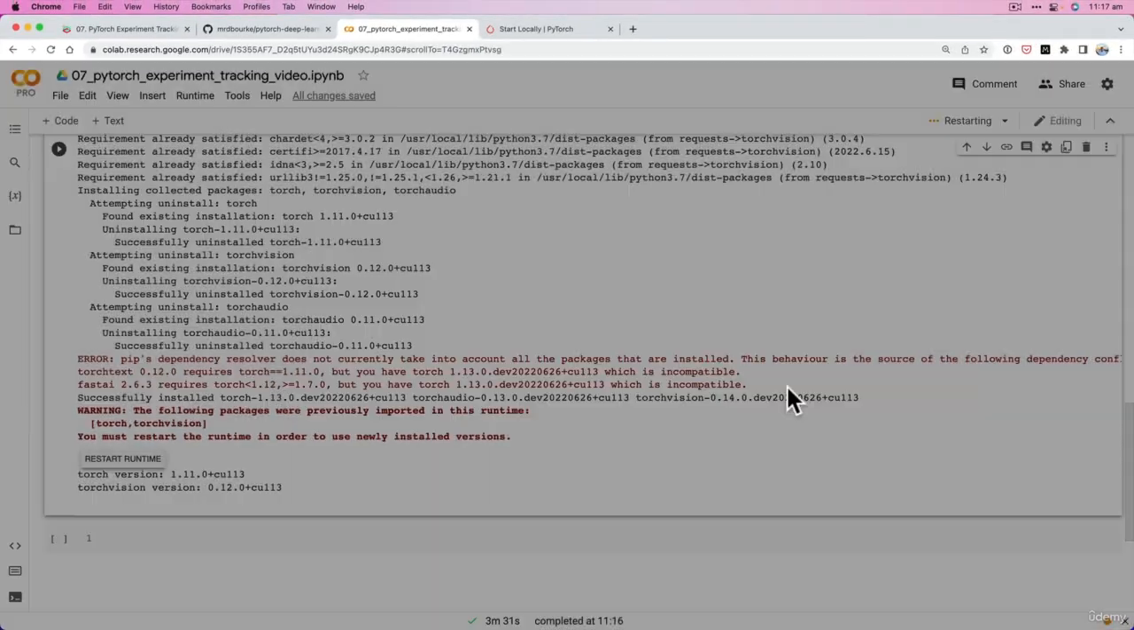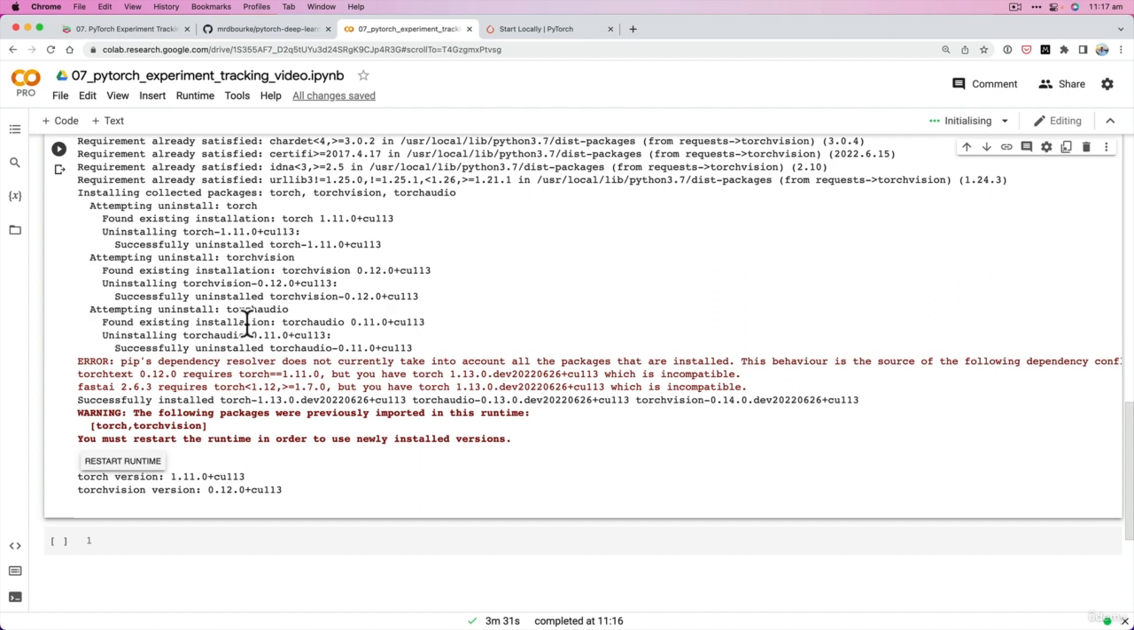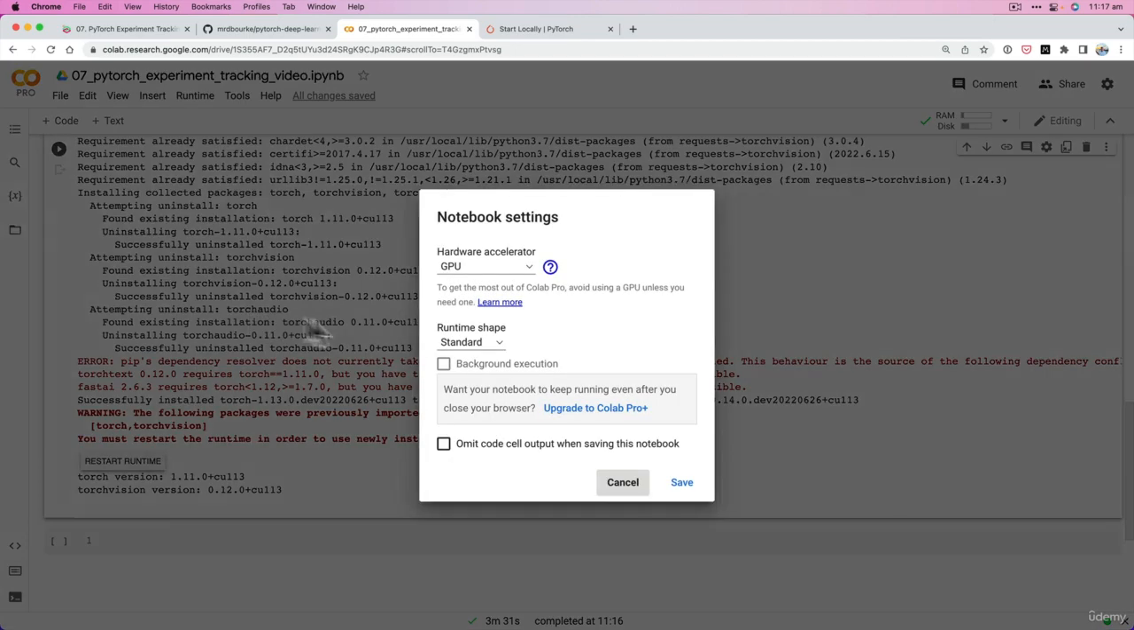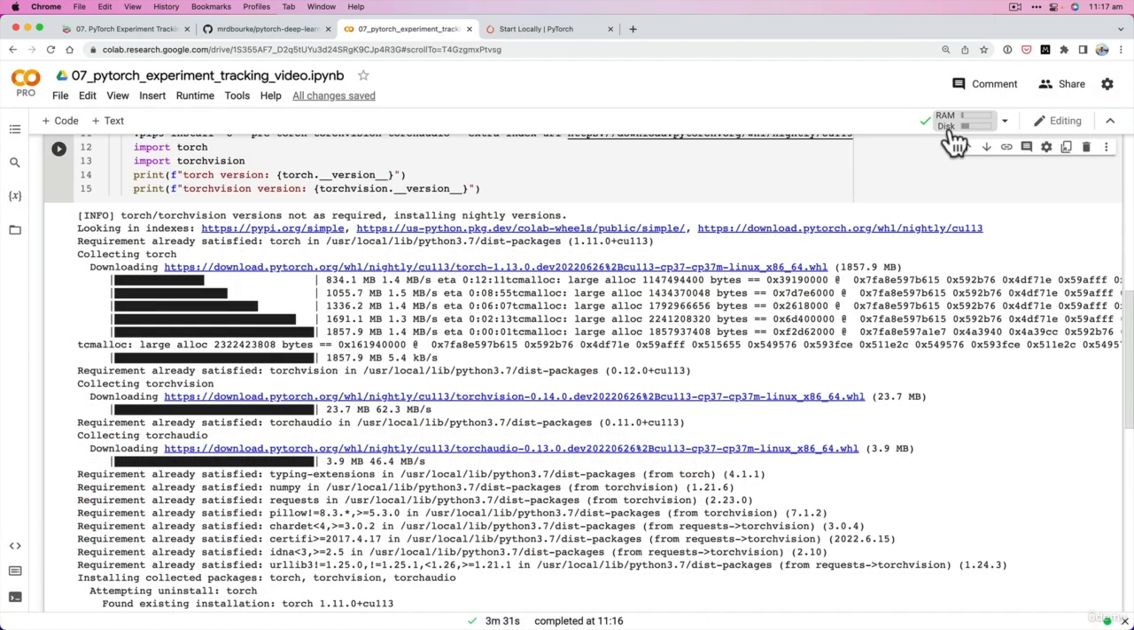So I'll click Restart Runtime. We'll see it restart over here. And then I'll just wait for that to load up. And I'll make sure I've got a GPU as well. GPU, beautiful, save. Have I got a GPU? Yes, I do, GPU backend.